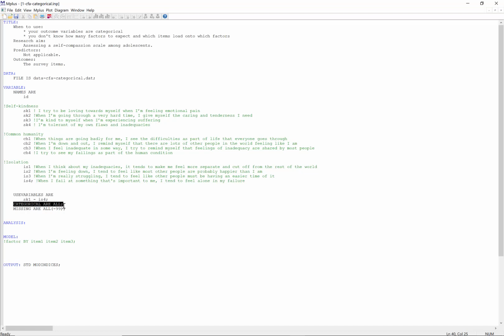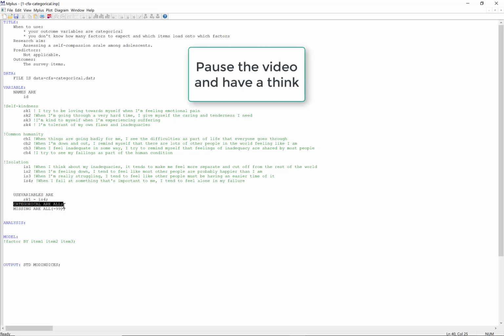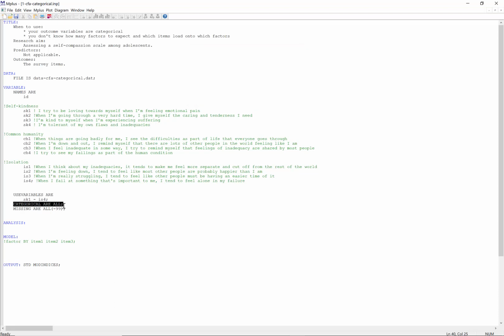Which estimator do you think MPlus will use by default? That's right, it will use the weighted least squares with robust means and variances estimator. So if I don't put any estimator here in the analysis section, that is the one it will use. Now let's see how we would specify this model.